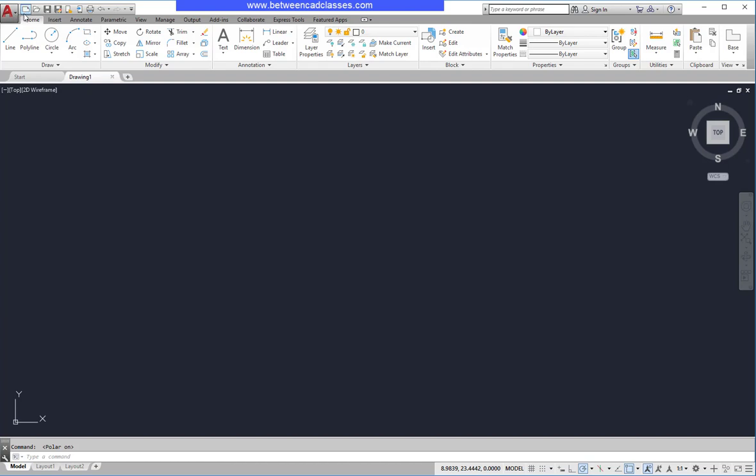Just to the right is the quick access toolbar. As the name indicates, it gives us quick access to many of the tools available in the application menu, such as new, open, save, and print. It also gives us access to the undo and redo functions. Over to the right is our info center, which is also our help function. So if you need any help with any commands, you can simply type in here and press enter.